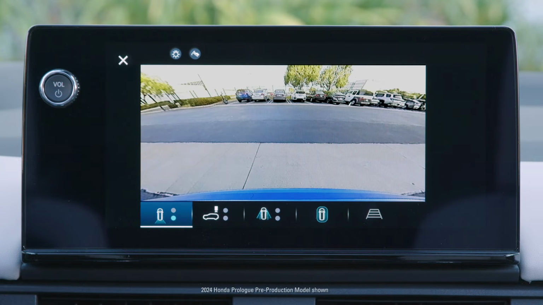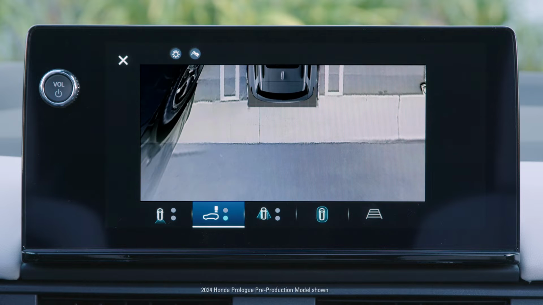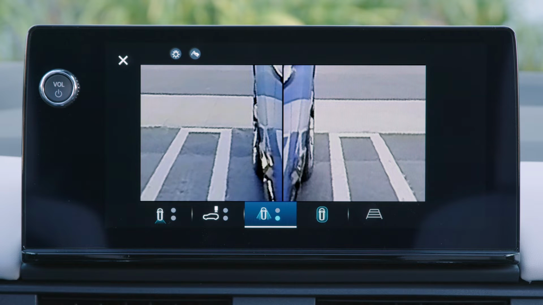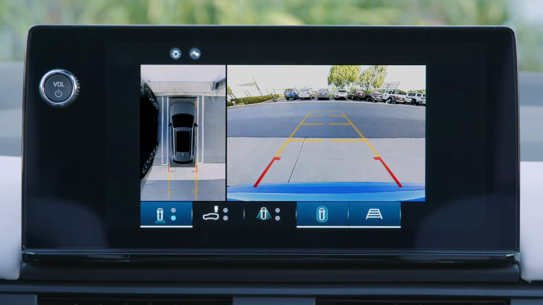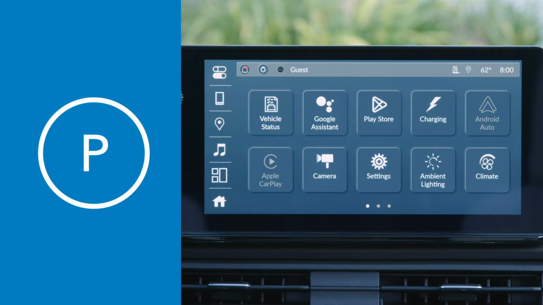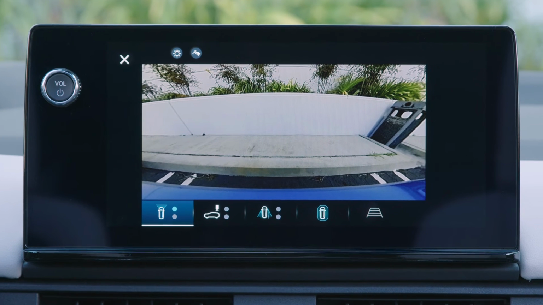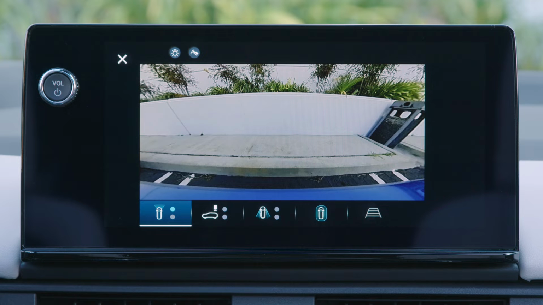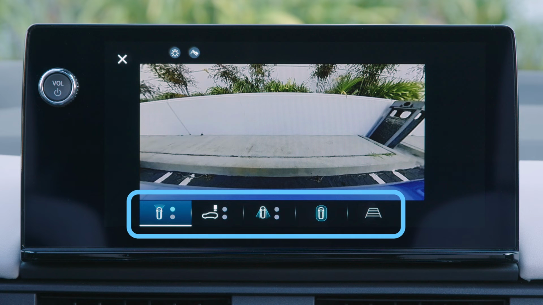The surround vision camera can give you a look at areas on all sides of the vehicle, making for great awareness during low-speed maneuvers. To activate the camera, shift the vehicle into reverse or touch the camera icon on the color touchscreen. You can change the camera views displayed by touching the icons along the bottom of the screen.